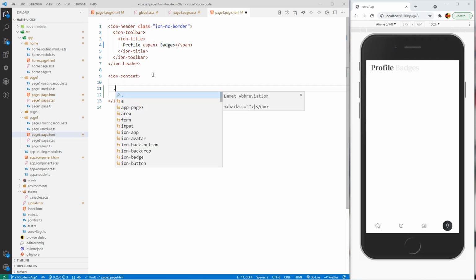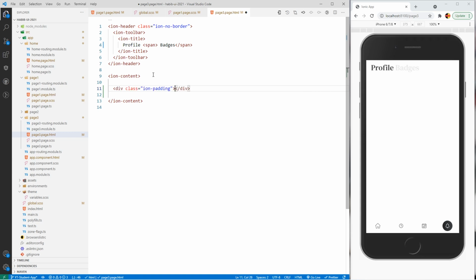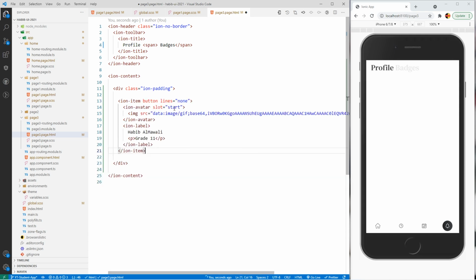Again a class of ion padding. I will add ion item for avatar and label like this. Ion item. I will add ion avatar with image. This is a solid color image and a label of my name and the grade. So I will save. It will be like this. We will make a small adjustment for this one.